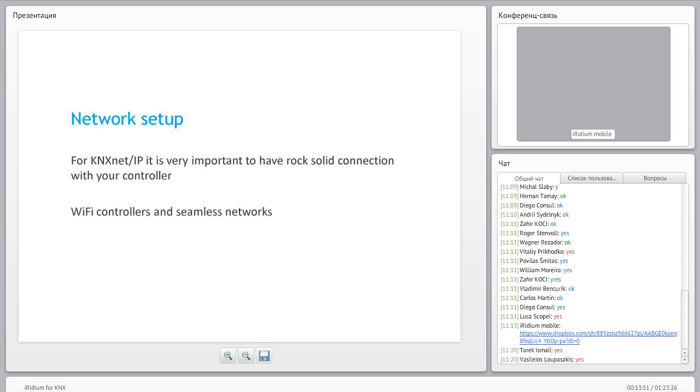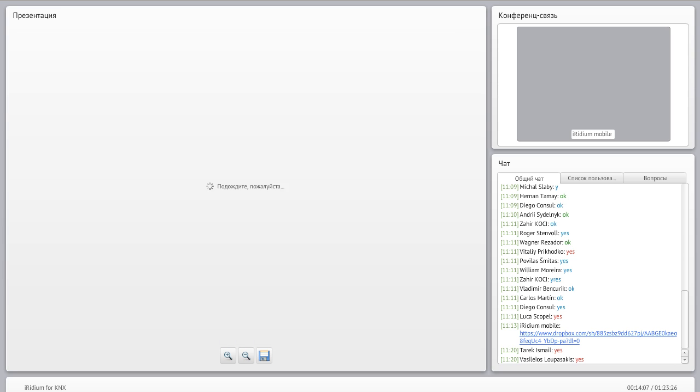It is very important that your IP connection is rock solid, very good quality. Use Wi-Fi controllers if you have some Wi-Fi networks, and use seamless networks.